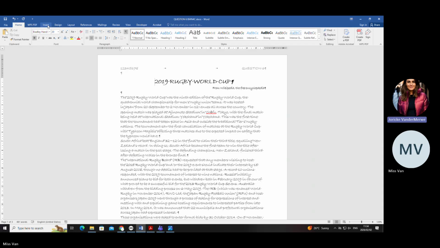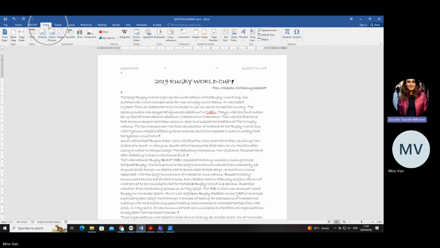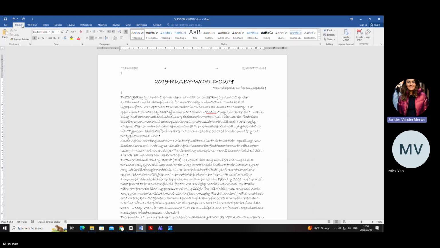Step 2 is to go to the insert button. Now yours is going to look a little bit different. Sorry, it's not insert. I apologize. It's under home. In the previous Word, many moons ago, you found it under insert, but it's now under home. So go to home and then you will see find and replace. Can you see those two?